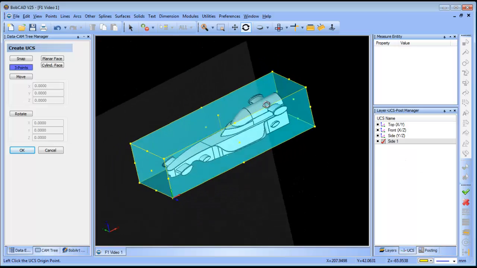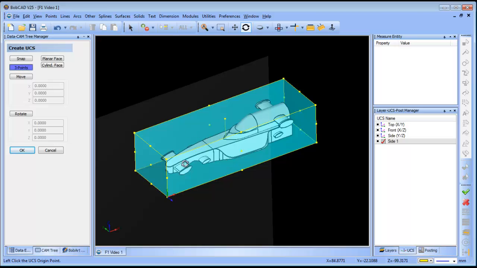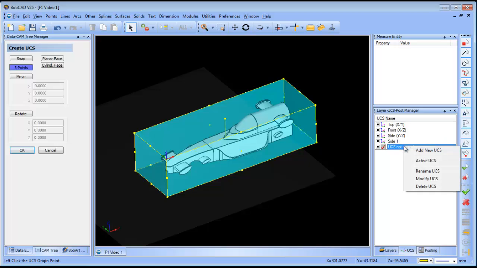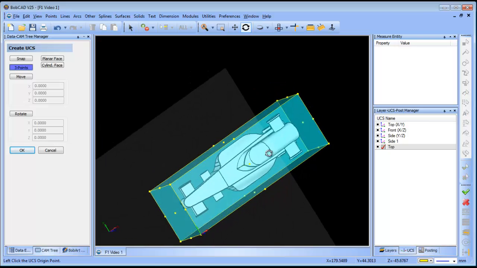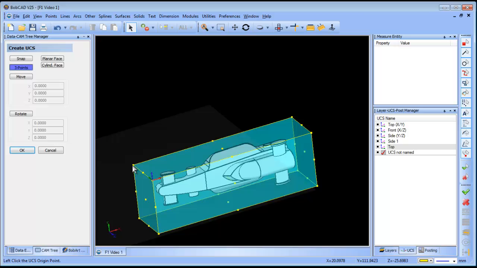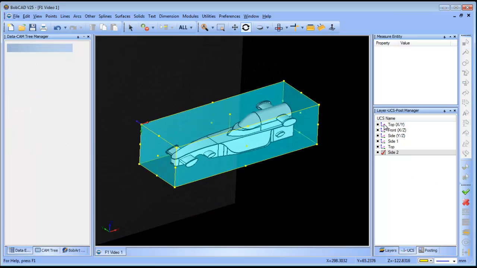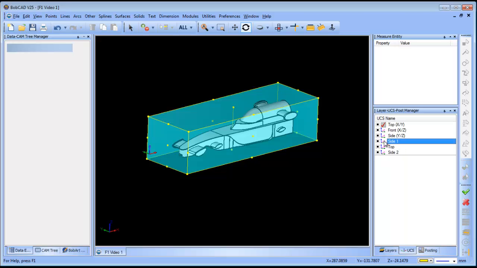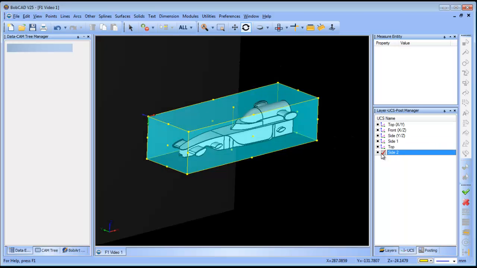Now we're going to create another one. This is going to be for the top, so we're going to use 3 points. We're going to select this point, and this point here, and we'll rename this one top. Then we're going to add another one based on, again, 3 points. We'll select this one, this one, and this one, and rename it side 2. So at this point we now have the 3 different user coordinate systems for each of the faces that we want to index to.